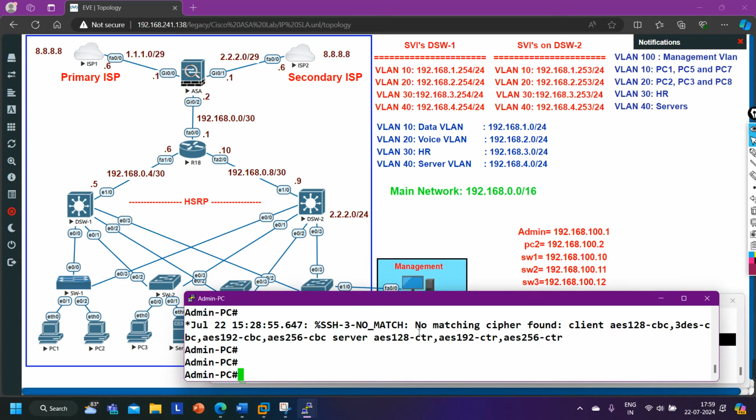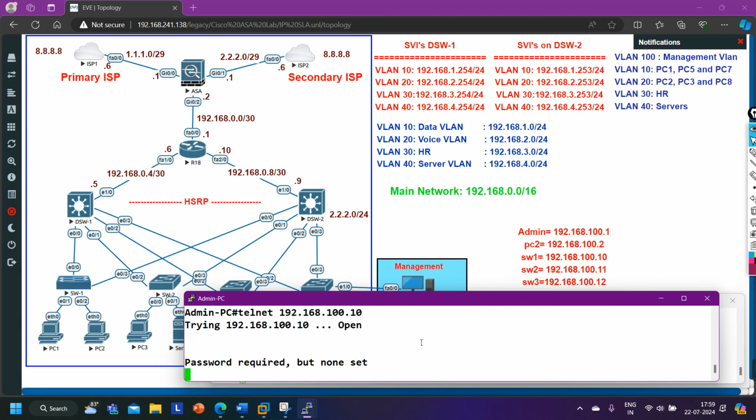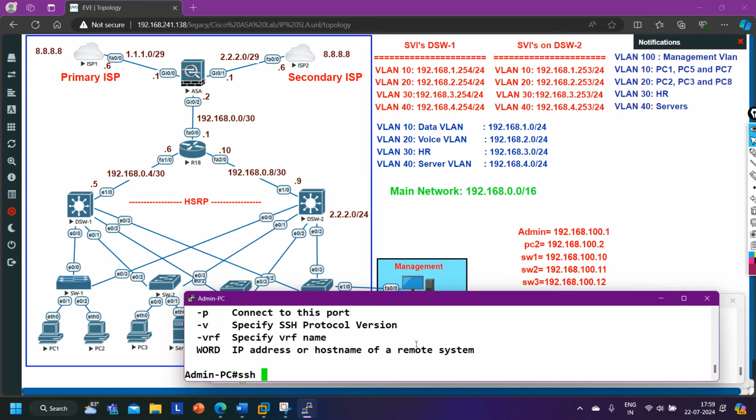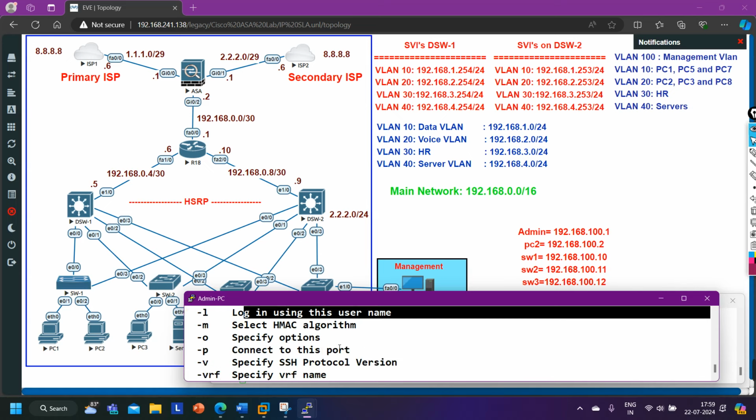Why am I not able to access it? What error am I getting? No matching cipher found, client. Yes, this one. Let me check telnet. By default, telnet is enabled. The IP address is 192.168.100.10, and the IP address is correct. The password is not set, and I am able to access it through telnet. Then why is SSH not working? SSH login using this user.